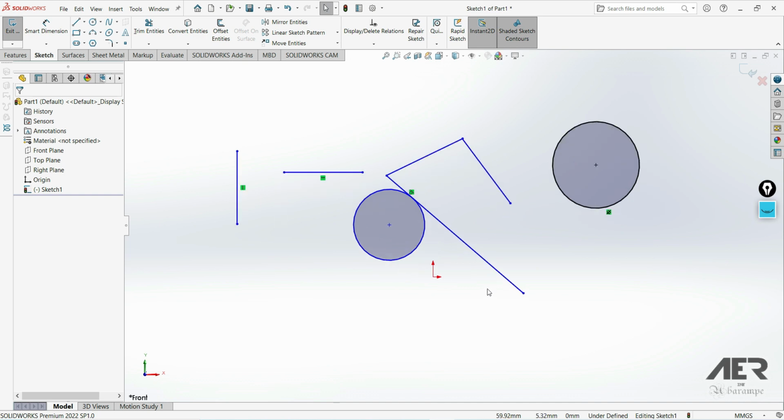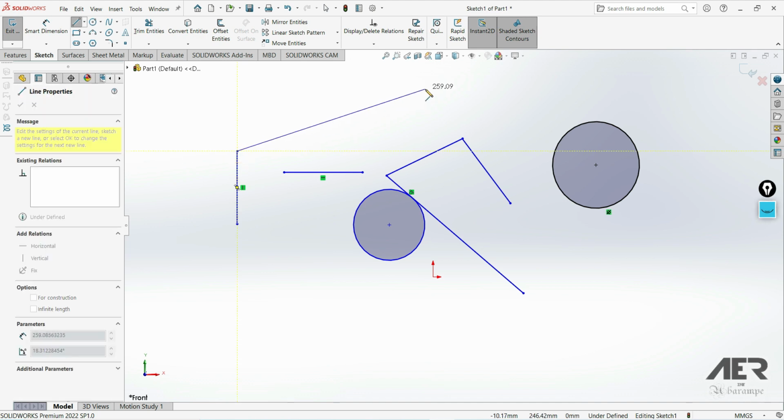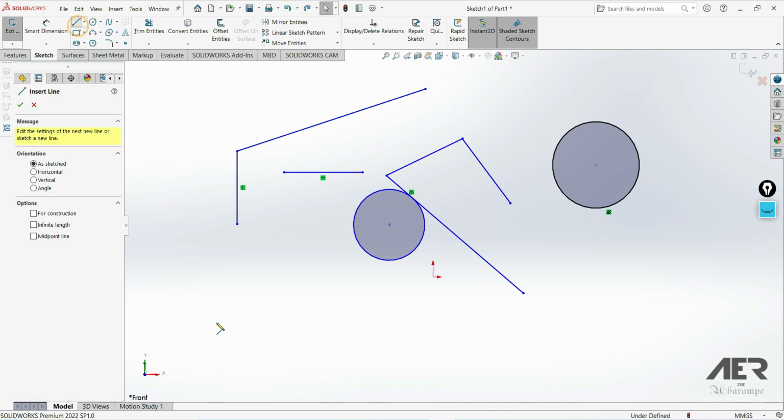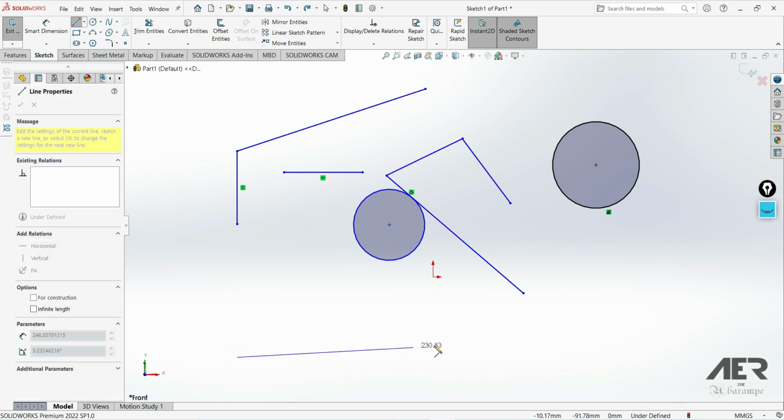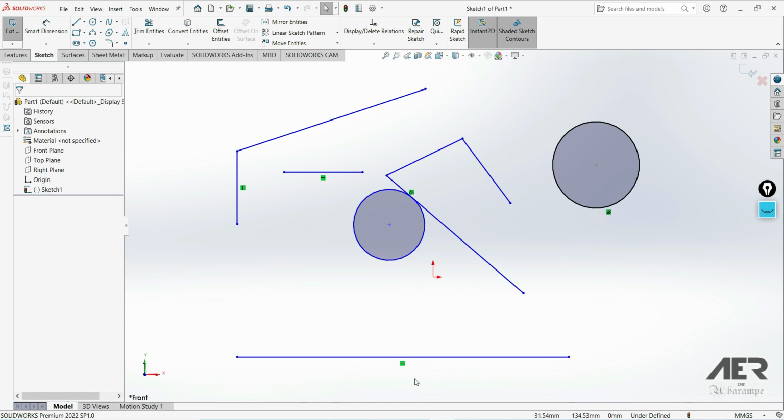Now some of the relations can be automatically built. So there are auto relations options as well. Like if I click on this line, and if I hover around the endpoint of this line, SolidWorks will automatically grab this endpoint, and we can just create a line at the endpoint from this line. Similarly, if we are going to create a straight line, we can see that it will automatically create the auto constraint or auto relation that is known as horizontal over here.